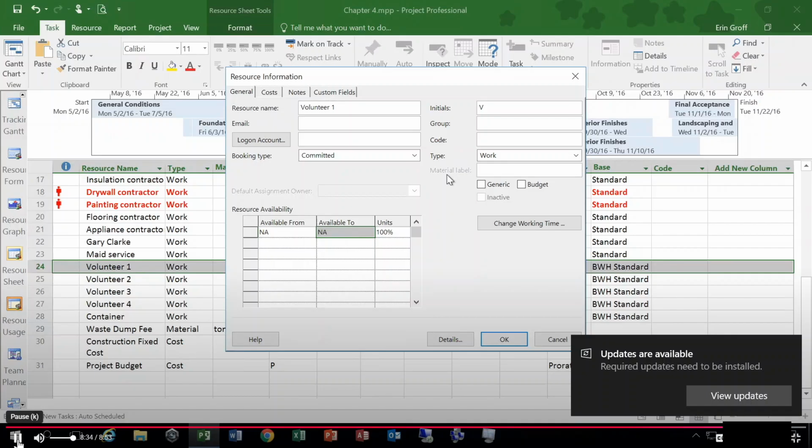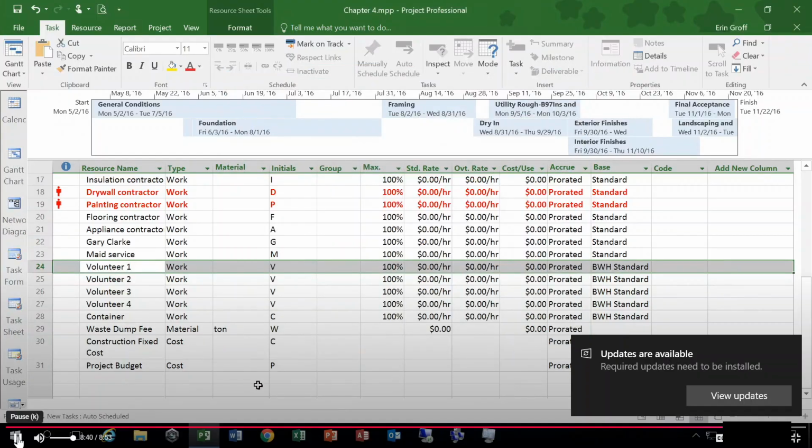All right, so your first activity coming up in the next video will show you how to add new resources into your resource sheet view. So that video is going to be activity 5.1 on page 81.